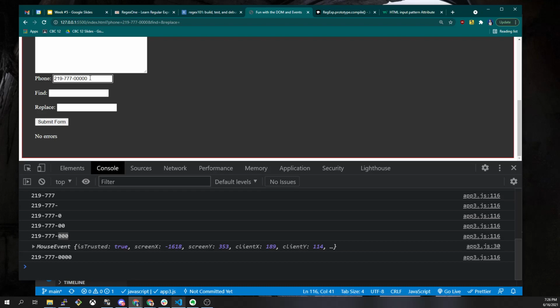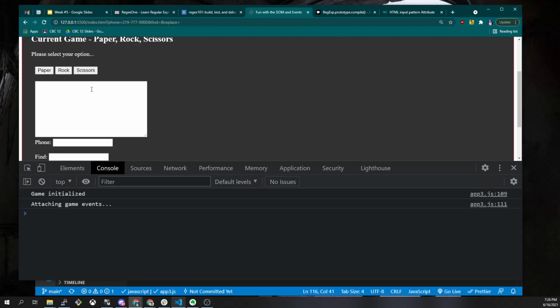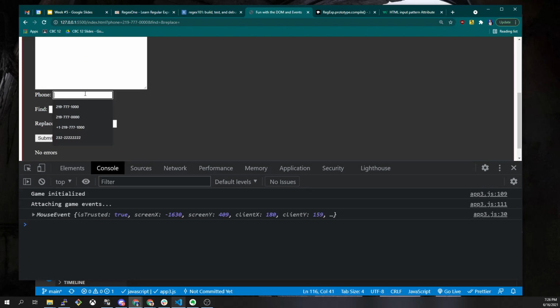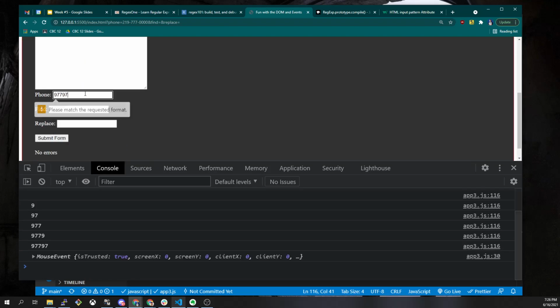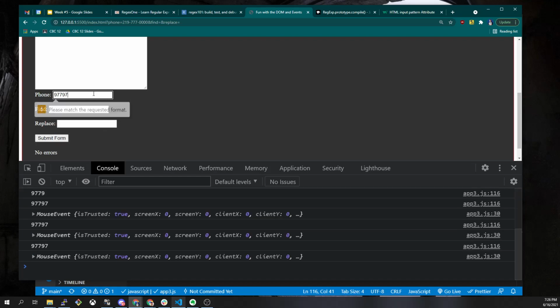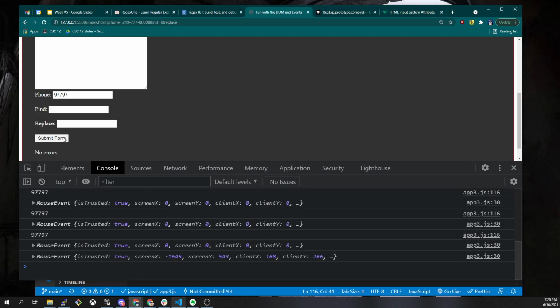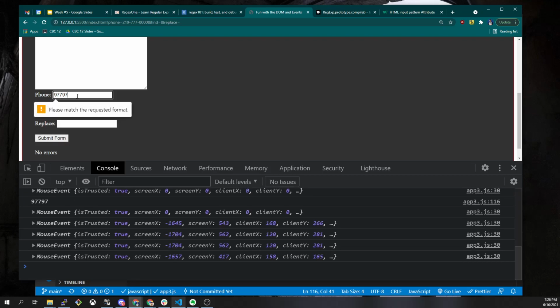I was thinking like the enter key. Oh, okay. So if I hit enter, that's going to do the submission. So if I had an invalid phone number using that pattern, enter, let's see, does enter work? Yep. Okay. But I think there's probably a better event we could attach to.